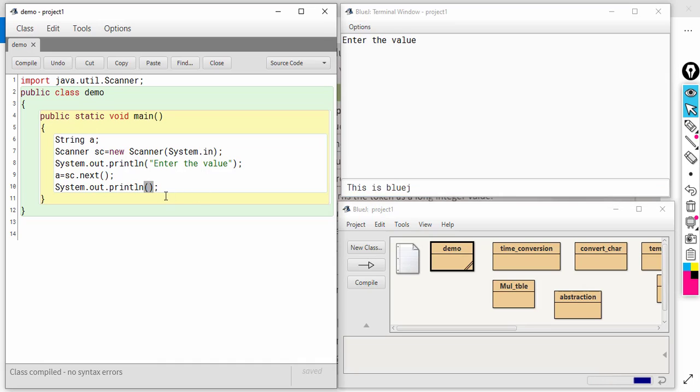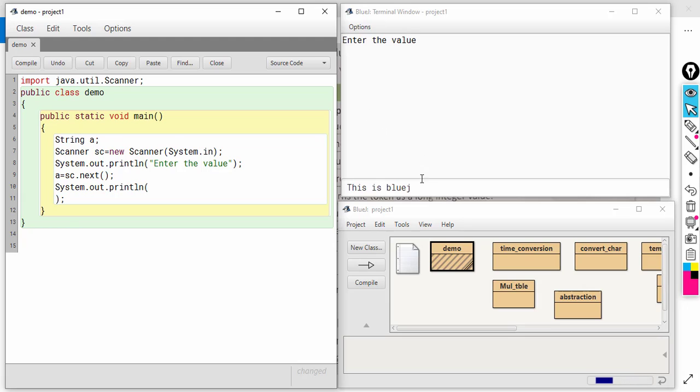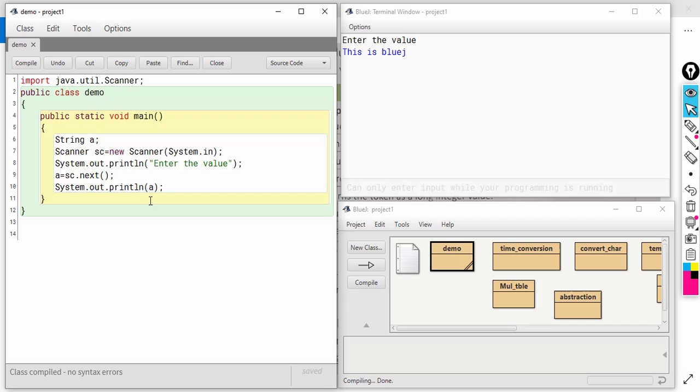We forgot to, sorry students, actually here inside this System.out.println we need to write some argument, that variable a which is getting the value we are typing here. That value should be printed. So I forgot to add the variable a there, so I'm sorry. No problem, we can execute again.